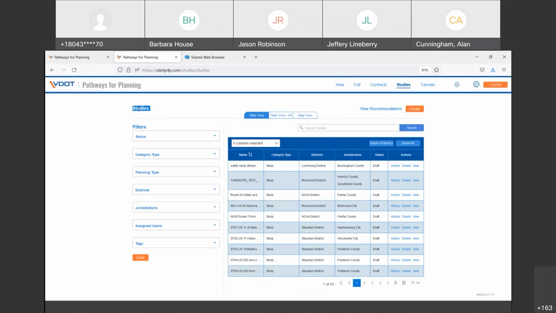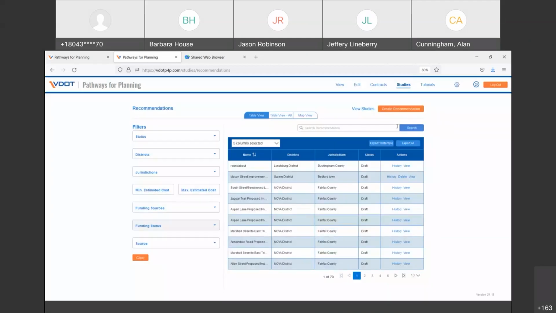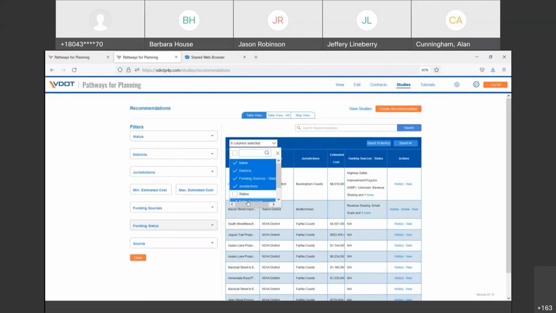Right now, I'm in the studies table view. I can click View Recommendations next to the Create button. So this is just showing our studies. If I want to see all the recommendations that I have, these are recommendations that not only come from the study, but also the standalone recommendations. And you have a slightly different dashboard. You can adjust how that looks. I don't want to show status. I want to show funding sources, like if that's identified, or estimated costs.